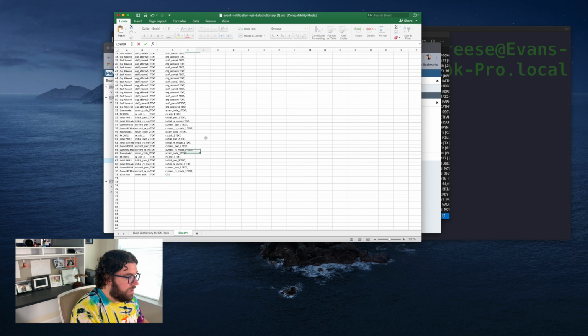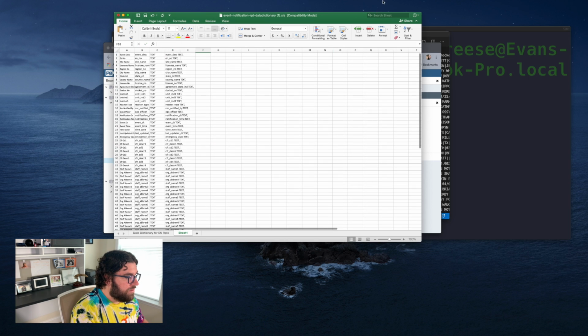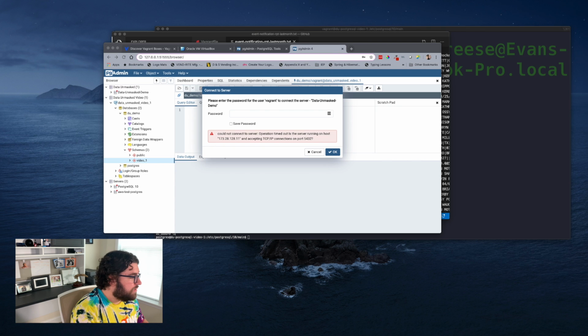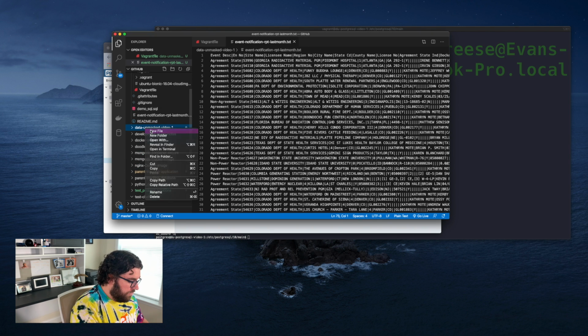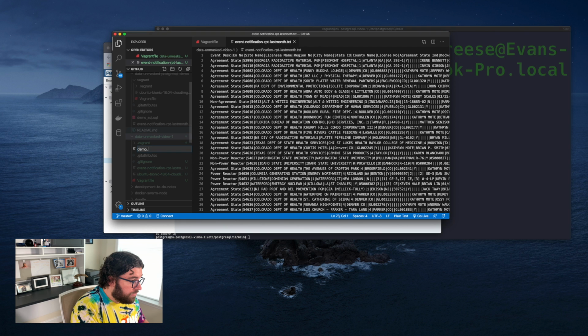All right, so now we can do our create statement and put all of those fields into it. At this point, I'm going to jump back over to VS Code since we already have that. We're just going to come in here and make a new file, and we're going to call it demo.sql.